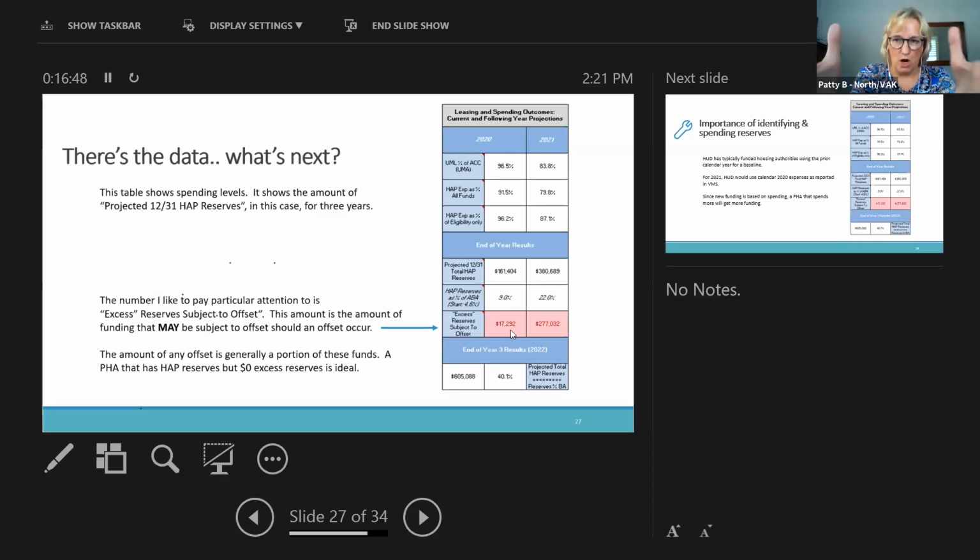HUD provides reports to Congress who looks at, hey, there's all this money the housing authorities have that they haven't spent. So this year, 2020, there was no offset, but most years there is an offset. So in this example, this $17,292 would be subject to an offset. And the number that was populated in there that they were estimating would be 25% of that amount. Now, when Congress offsets that, you never get it back. It's just gone.